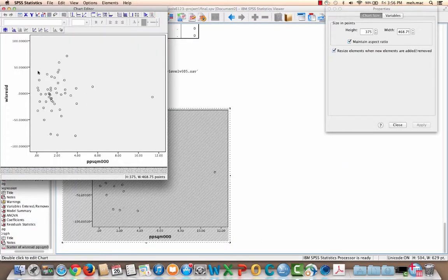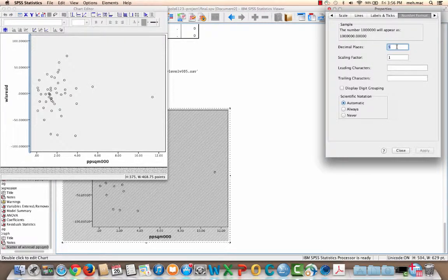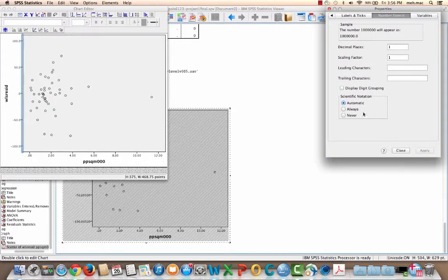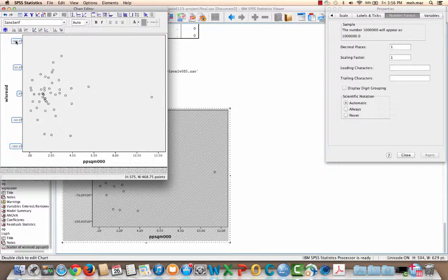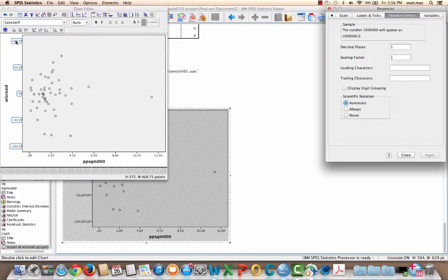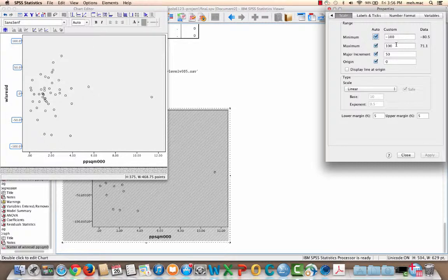So let's double click this one. Let's start with the select y-axis. Just get that number format down to 1. Apply that. Let's do this. Let's fix the scale here. Make that 100 to 100 is probably fine. They're all in there. That's okay too. I'd like to have a little bit more refined than 50, however, so I'm going to put that in there.